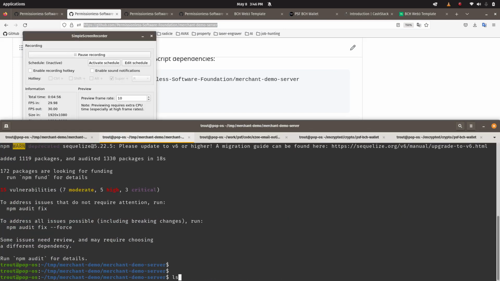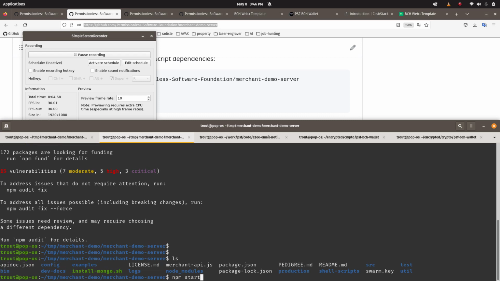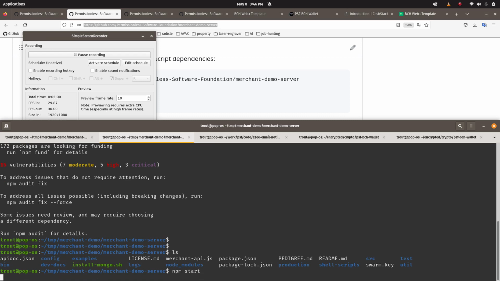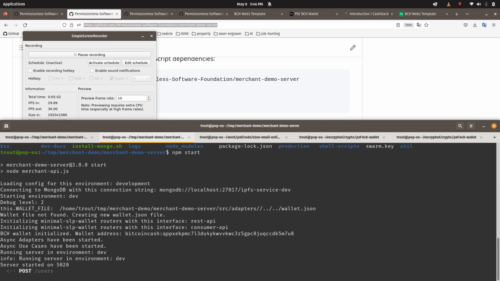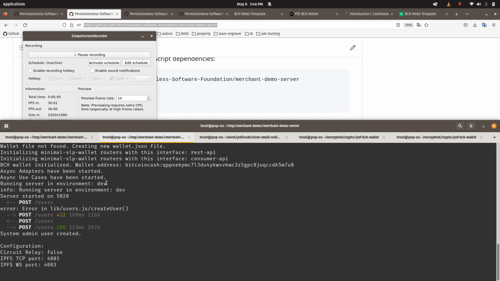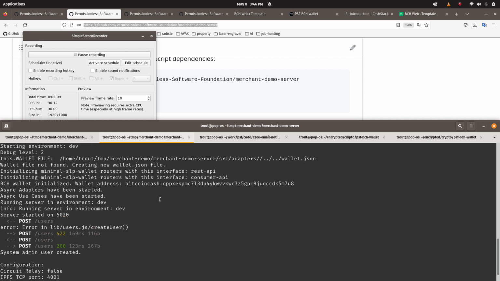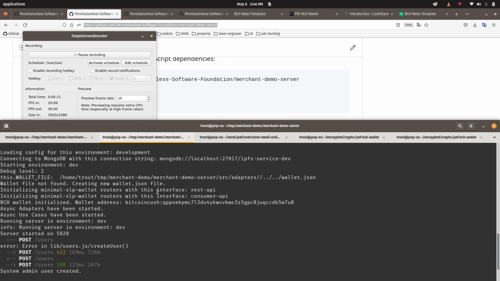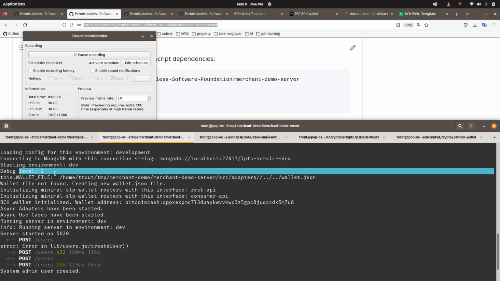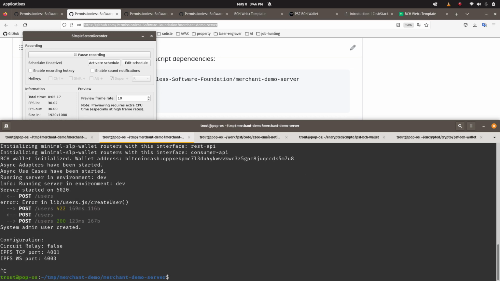So now that the dependencies have been installed, we can start the app with npm start. And this will launch it. It'll by default run on port 5020. And I think that's really the only... Oh, and then there was no wallet file because we just cloned it, so it created a wallet file for us. Let me close this.